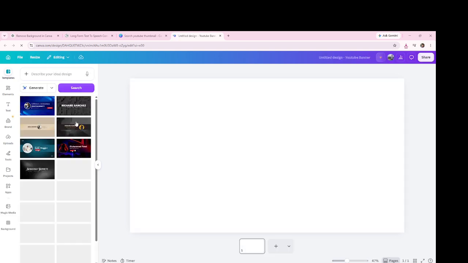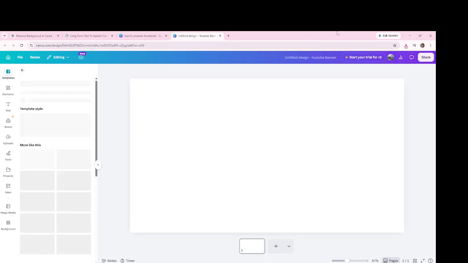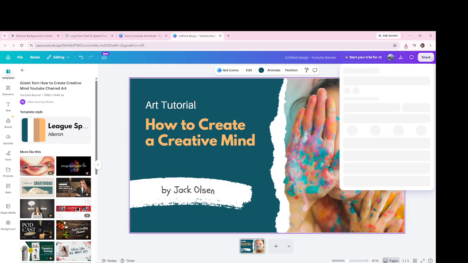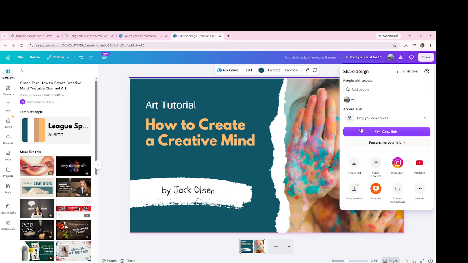The Share panel will open with different sharing options. Here you can choose who can access your design. You can keep it private, share it with specific people, or create a shareable link.